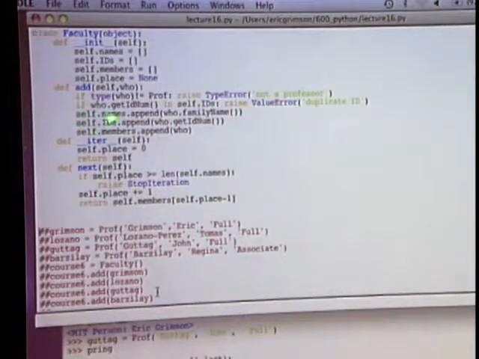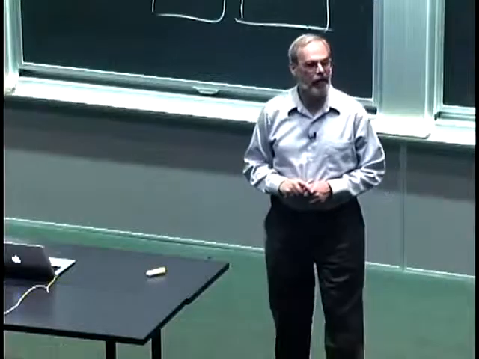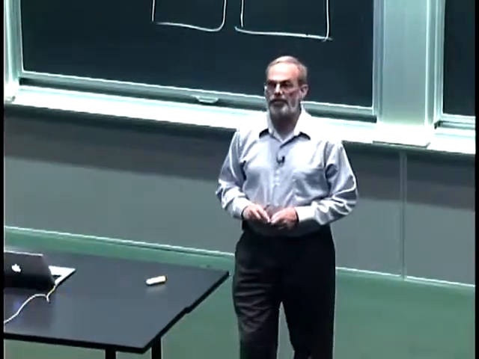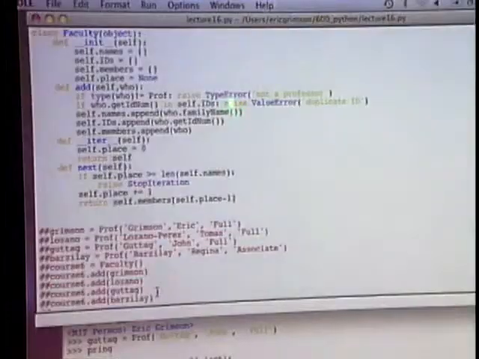Inside of the instance self, I take the variable names and I add to it the family name of the person I just added. Okay, notice the form. I'm using the method, there's the parens, to get the family name of the person. I'm just adding it to the list. I'll get the ID number, I add it to IDs, and I add the object itself into members.